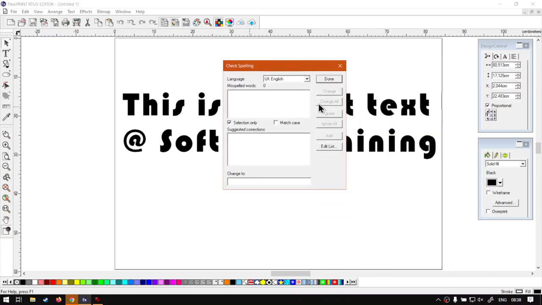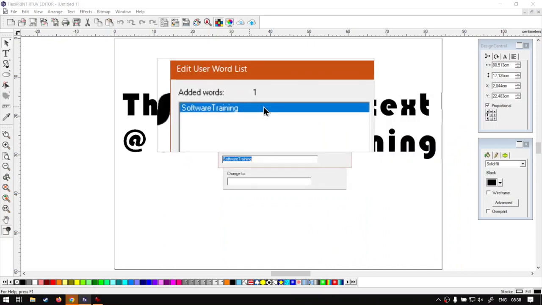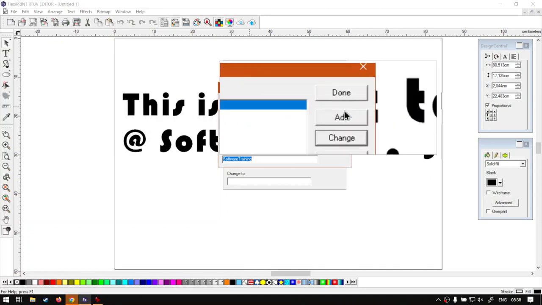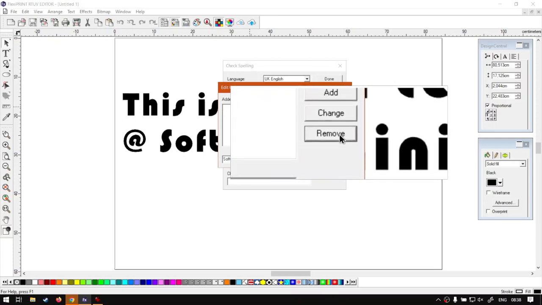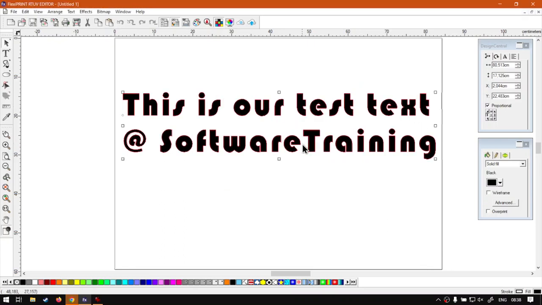But now what we can do is we can go here to edit list. Let's say we added that software training, but there was a mistake, maybe a spelling wrong, and I want to add rather something else to the dictionary. Then we can simply go here, select the word we've added to our dictionary, and then either we can change it or we can simply say remove. And now after I've said remove, I click done and close, yes.